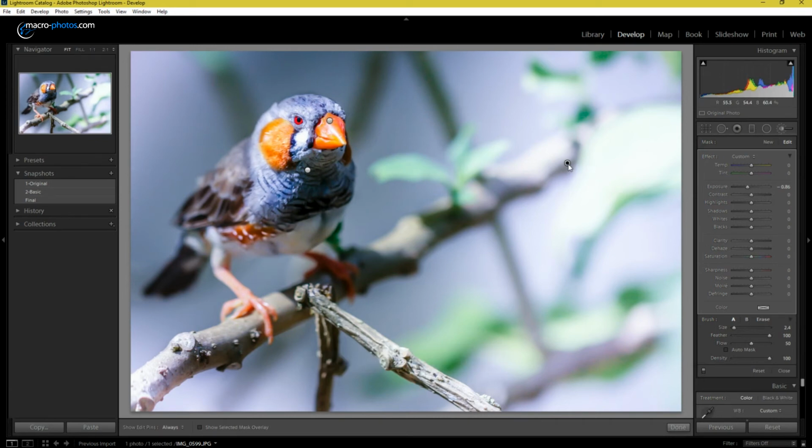Next, I'm going to darken the branch a little with a new brush set to -0.86. I also added more to the feathers in this round.